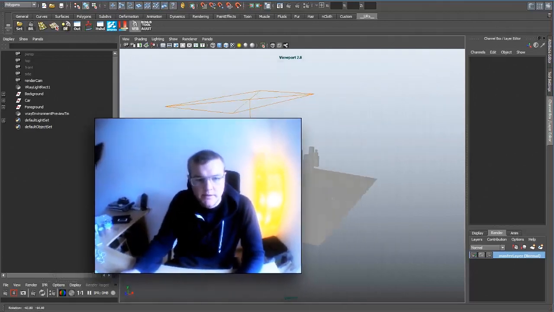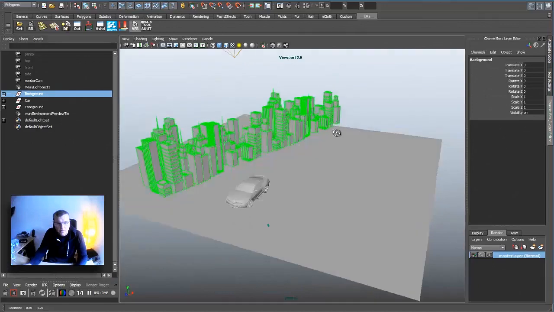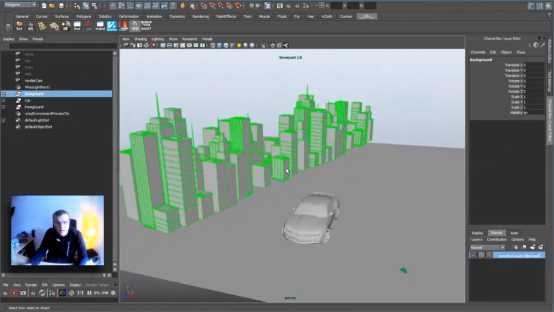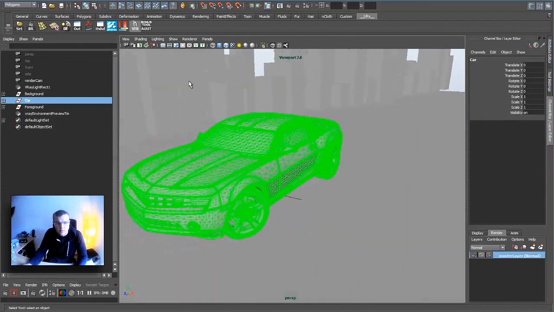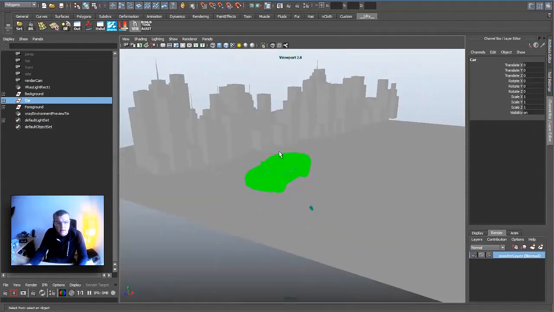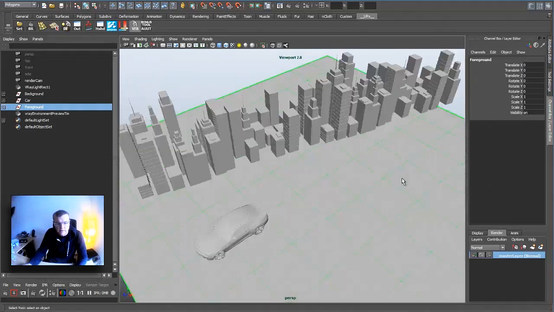You can assign an object properties node where you can assign unique overrides for your render layer system. So what I have in my scene is a background, which are just simple buildings, and I've got my car or my hero object. And then I have my foreground, which is in this case just the road.